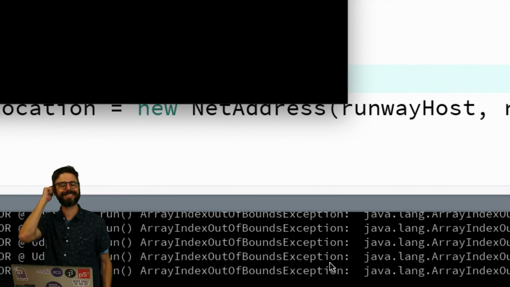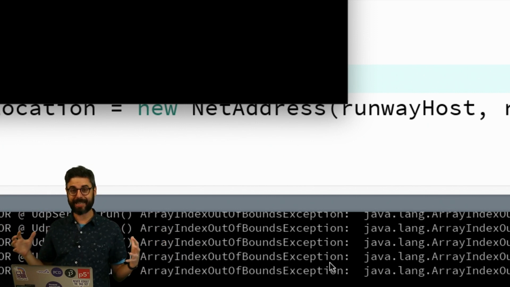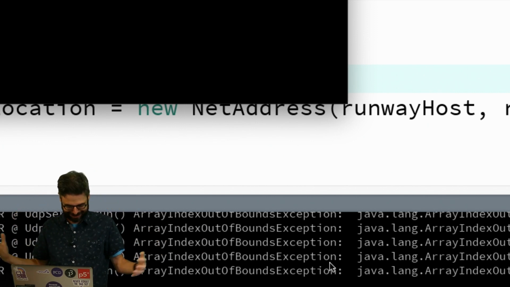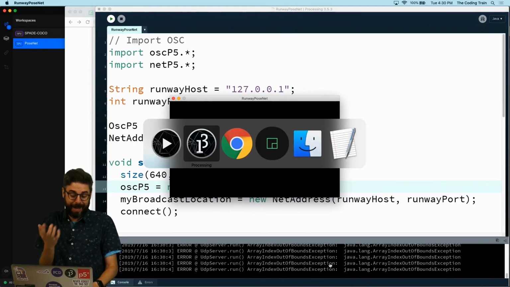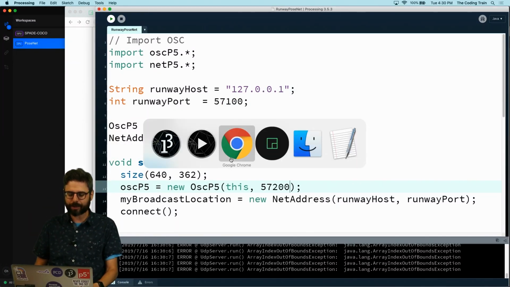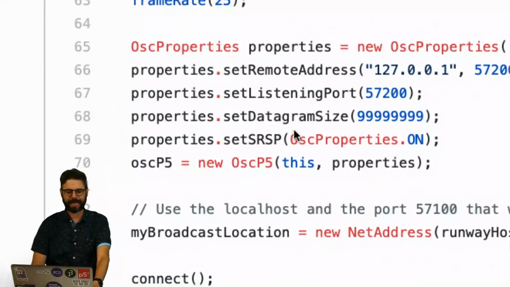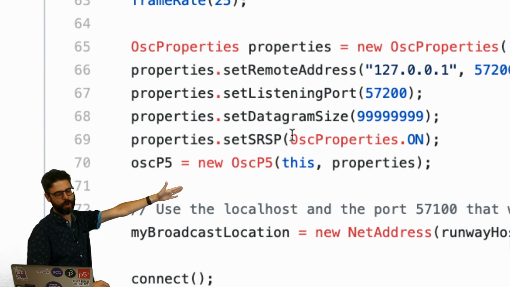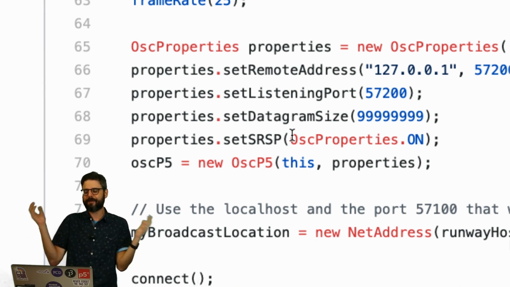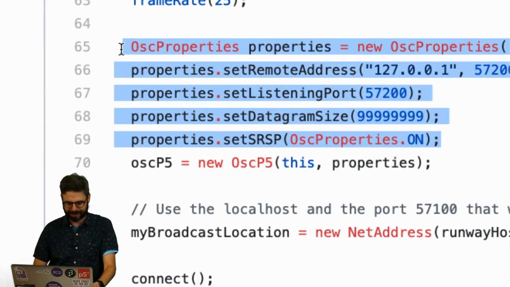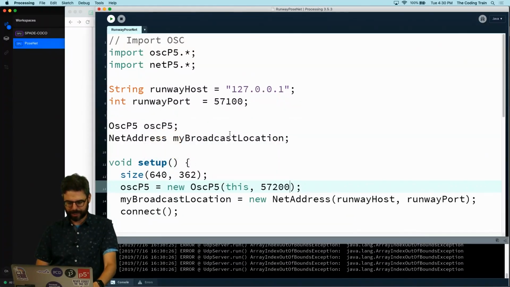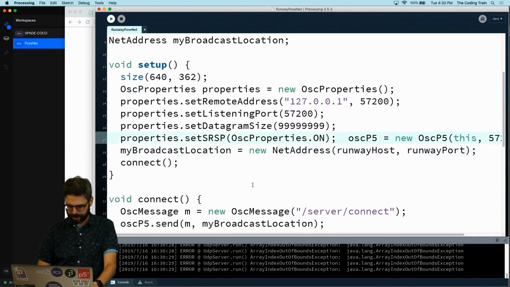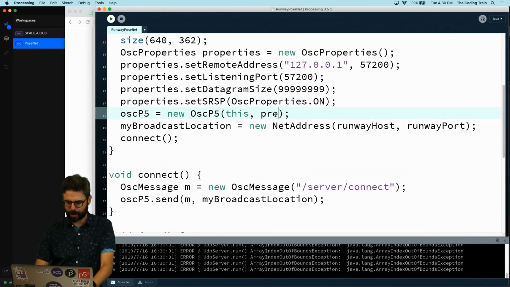This is a rare case where the data that Runway is sending for all of these poses is actually quite large, and so it needs more space. It needs a bigger packet size. That's why in the Runway example, there was this extra OSC properties object, which allowed setting a larger datagram size, and the listening port is 57200. Just for using oscP5 by default, you don't need to do this, but I'm going to copy paste this in. I'm going to put this back here, and then I am going to change this to properties.